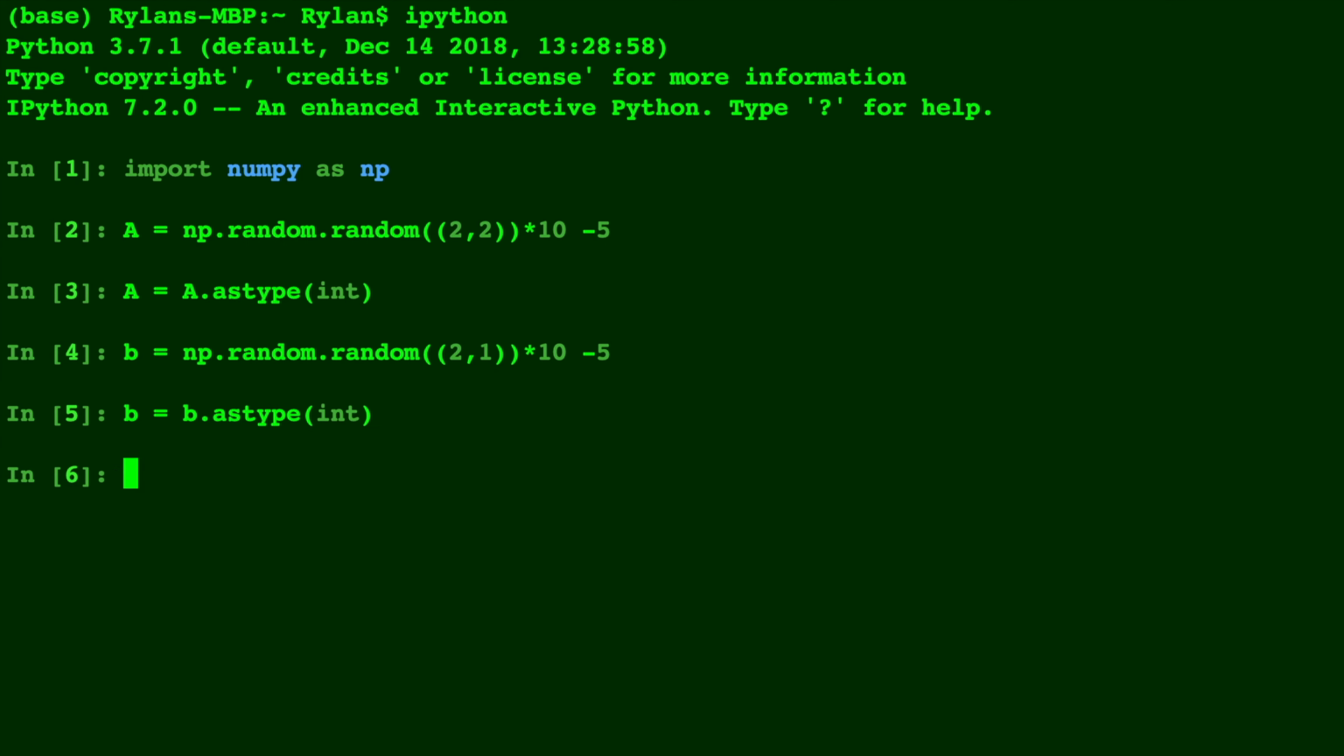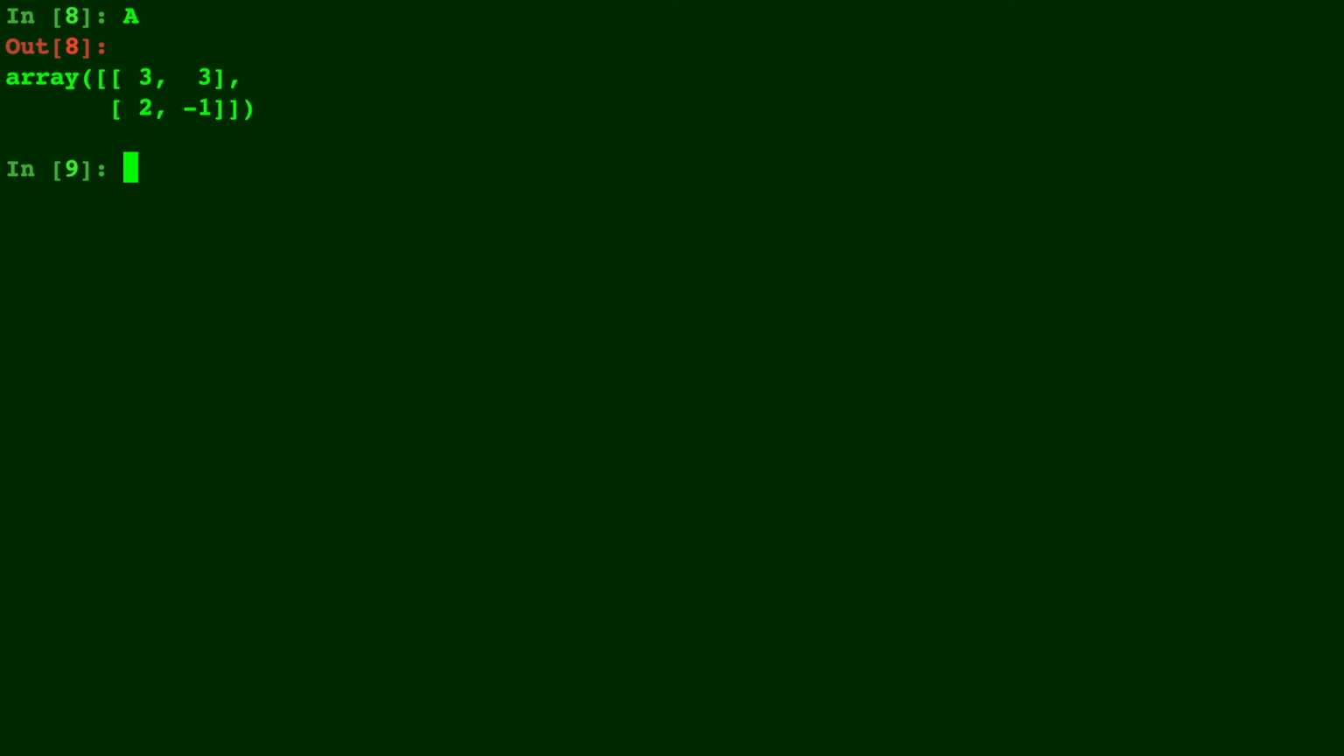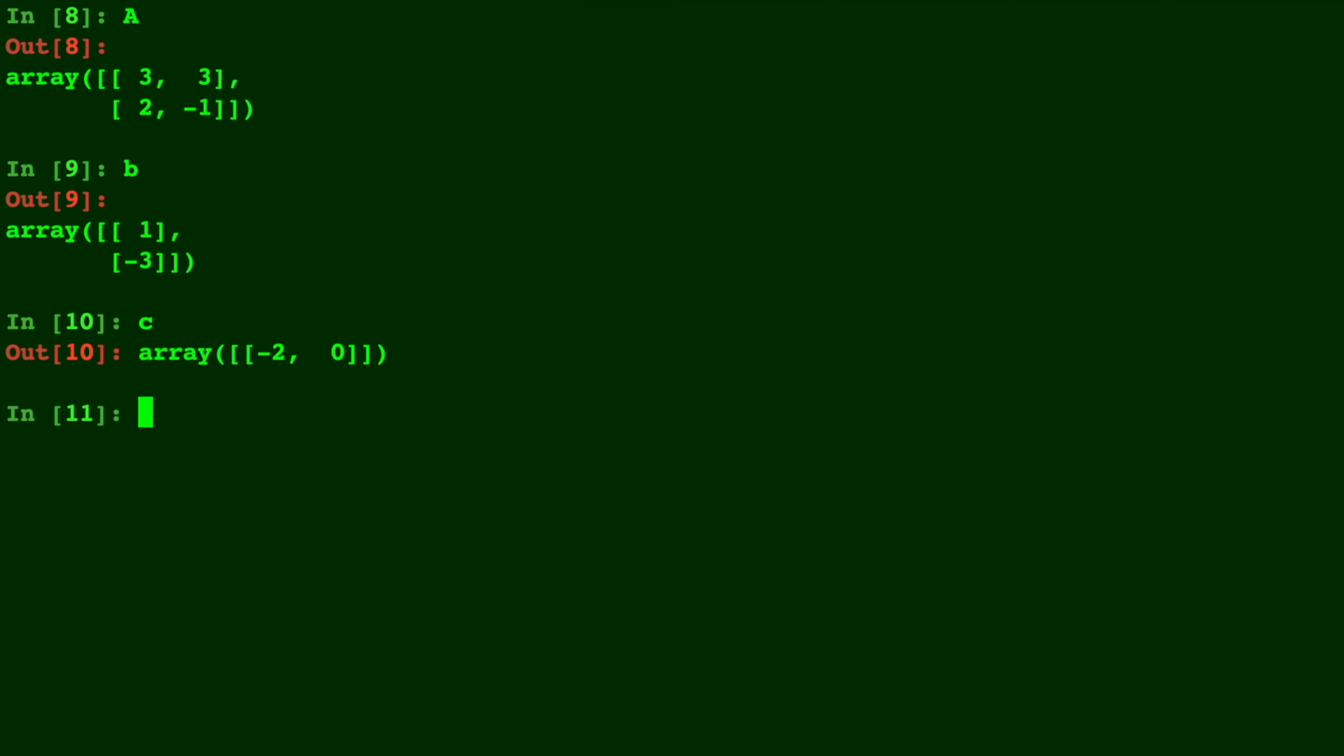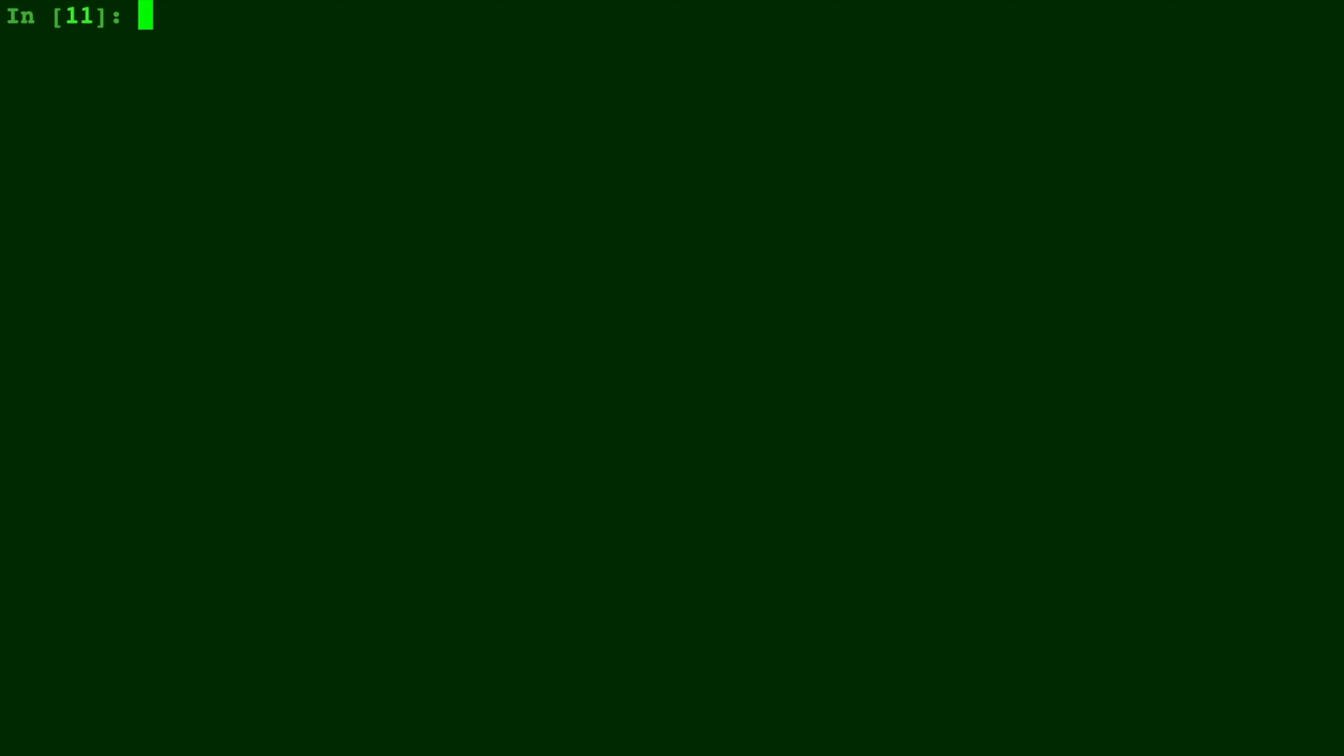And lastly, let's create C. C is equal to np.random.random. This one's going to be a 1x2 times 10 minus 5. C is equal to C.astype int. Alright, so here's our array A, our array B, and our array C. For this first example, we're going to use A and B. Now remember, B is 2x1 and A is 2x2.